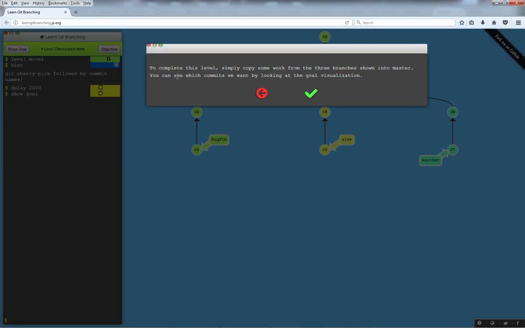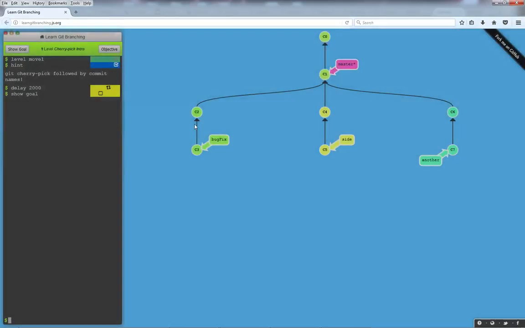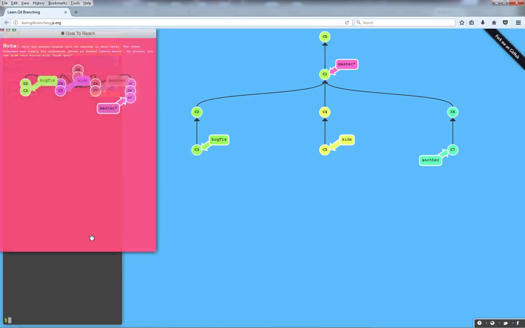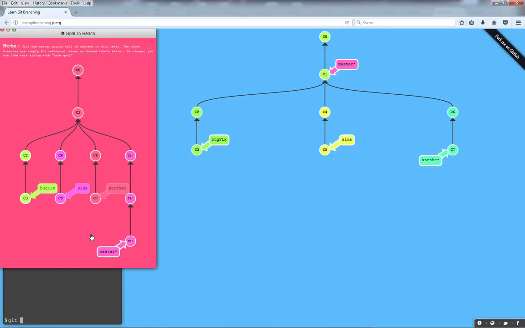To complete this level, simply copy some work from the three branches shown into master. To see which commits we want, look at the goal visualization. Okay. So git cherry-pick.